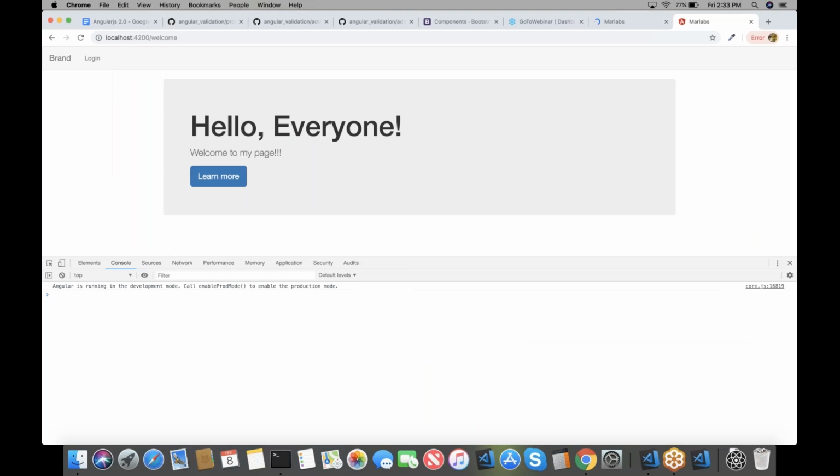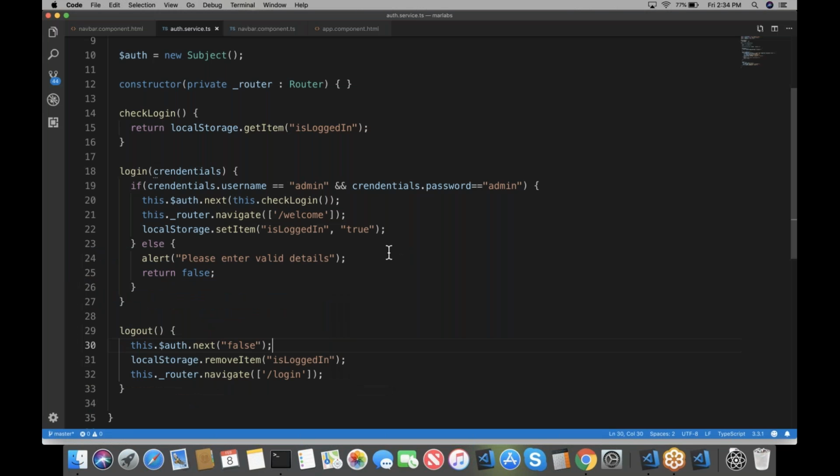Can you explain how you did the login? I mean, you told that this dot next of this dot check login. What do you pass in the next? In the next, you pass this dot check login. Ah, that will be the return value of this function. Basically I'm calling that function, so whatever that function returns is exactly what I pass as the value for the next method. Check login is going to return whatever value is available in this local storage property. If it is there, it will return that value, otherwise it will return undefined.